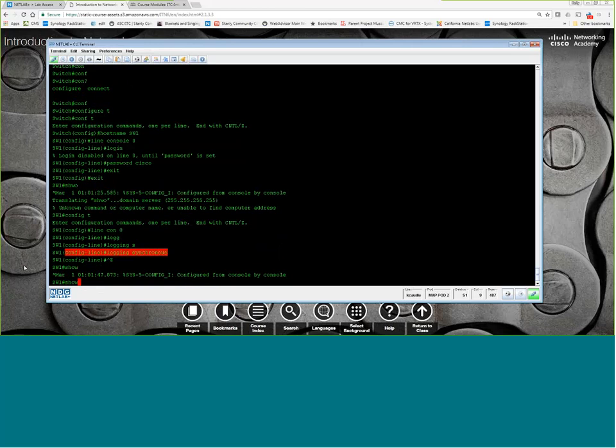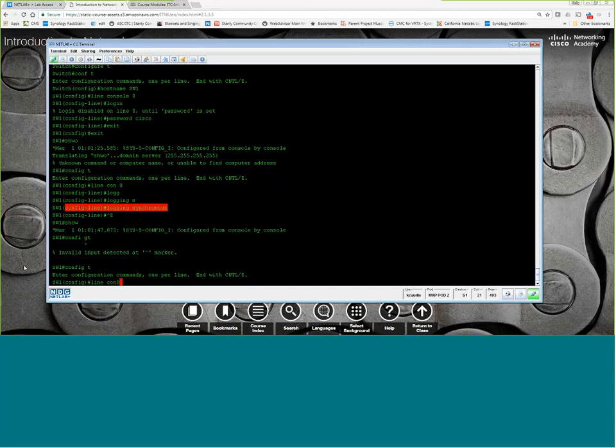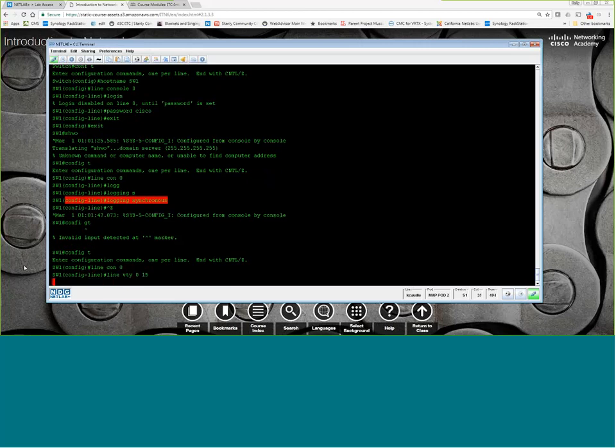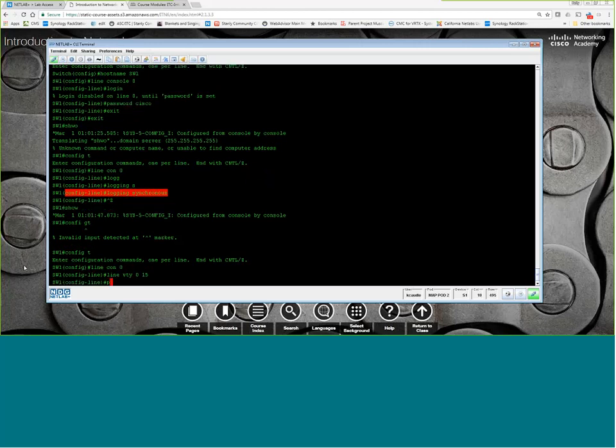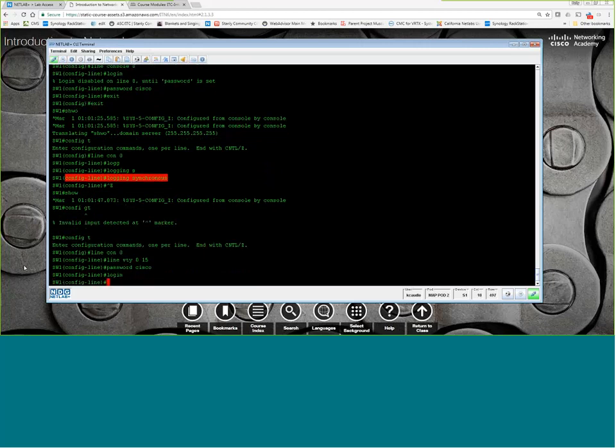So I'm going back in, and you can see I've set up the console line with a password. All right. The other thing I can do is line vty, and on a switch, we typically say there's 16. All right, and then I can also set a password, and I'm going to use cisco again. Don't do this in the real world. And one of the problems that you have on VTY lines now, let me show you a quick thing. Do show run on IOS 15 and higher.